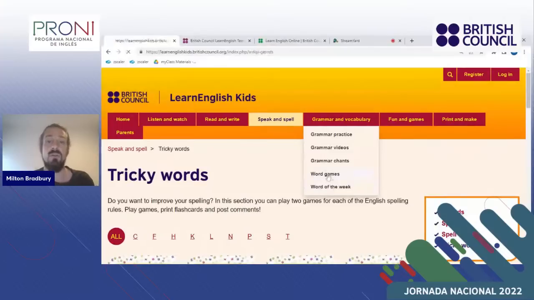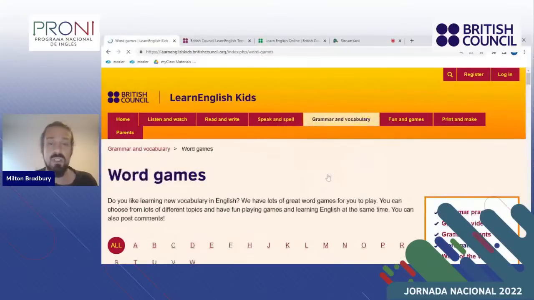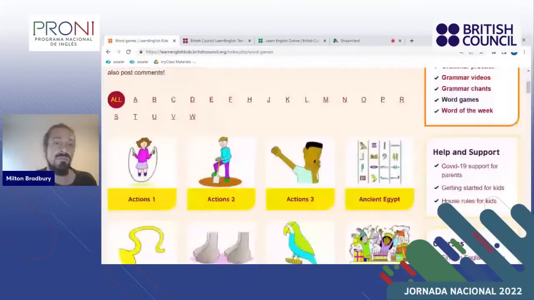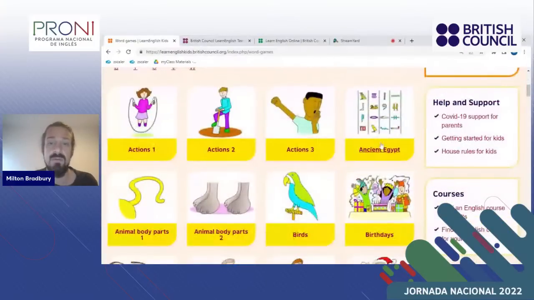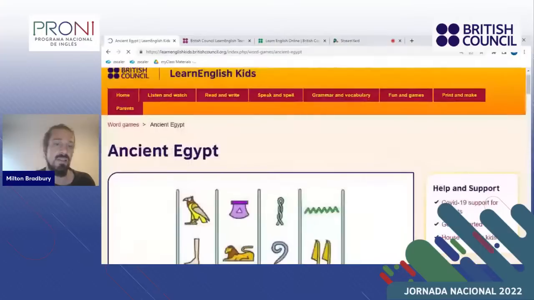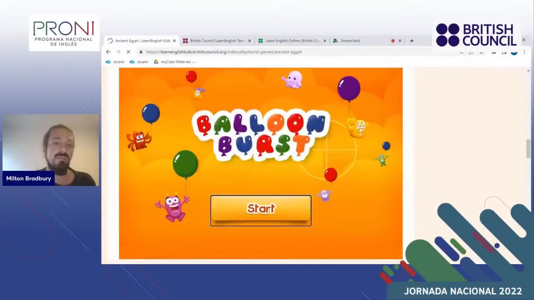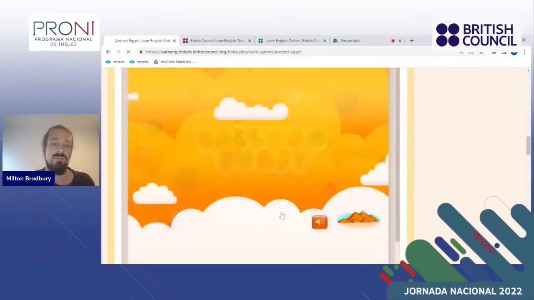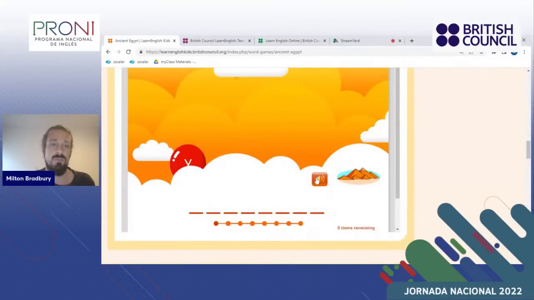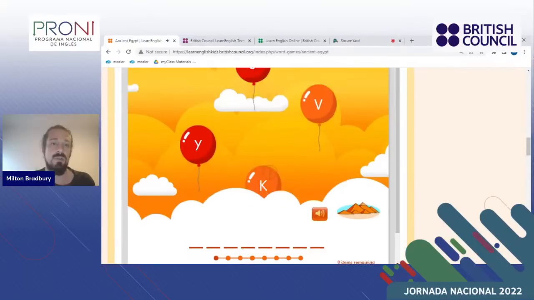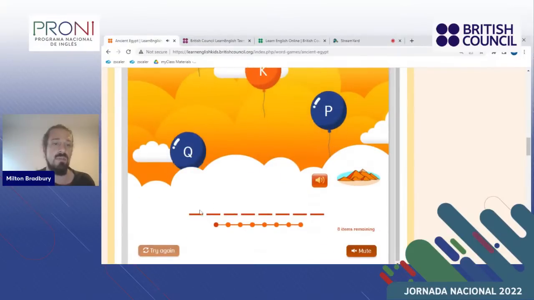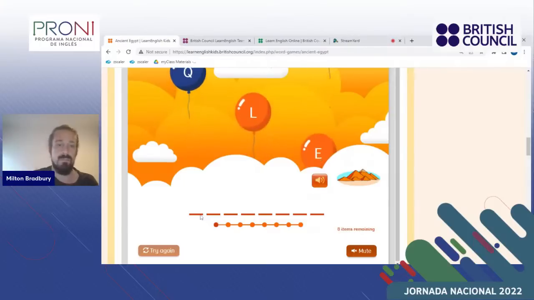Let's have a look at the word games, because if your children are like the children I have taught, they like to play games. There's a game for ancient Egypt, for example, hieroglyphics and things like that. And you learn some words to play the game. Again, you would start. You listen, look at the letters. Pyramids. Oh, pyramids. And then you type, right? Okay.